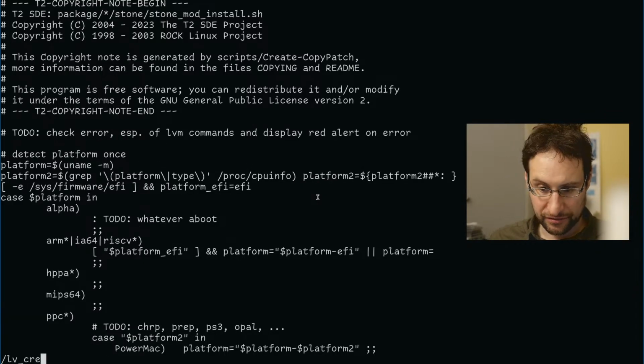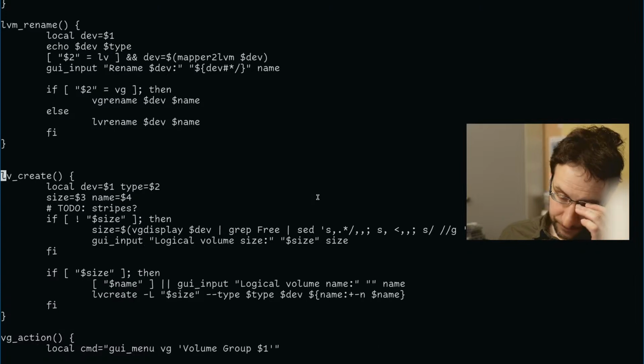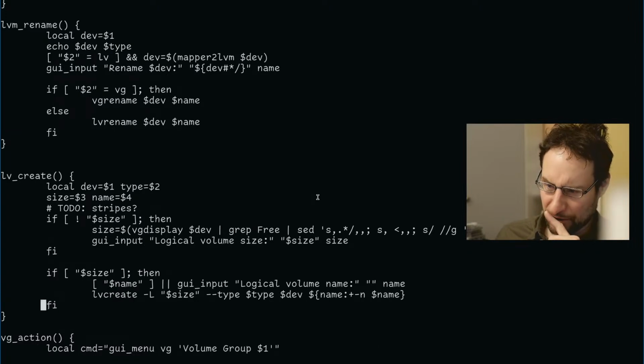We also need LV create. So the benefit of this is it would also support this if you do this manually and maybe, how did I do that here? If size, so what did I have here? Size.